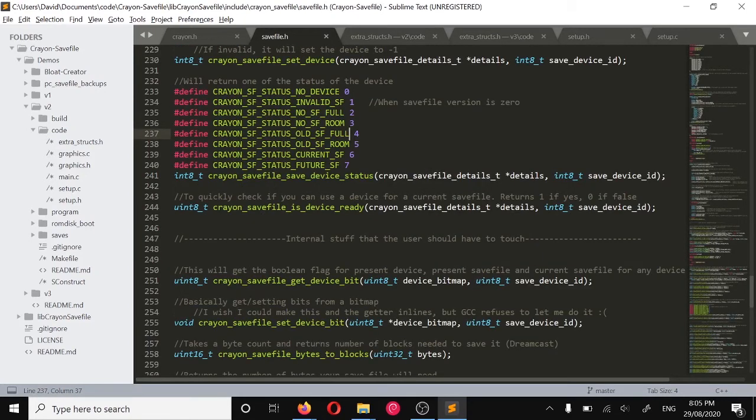So if we had 0 blocks of space remaining and we tried to load a v1 save file in v2, it just wouldn't work. It would throw error 4, because although there's a save file, we can't really use it because we can't save. We can load it, but we can't save. So in that case, I just prevent loading and saving entirely, because what's the point in loading a save file if you can't save it later on? That just feels mean and cruel.